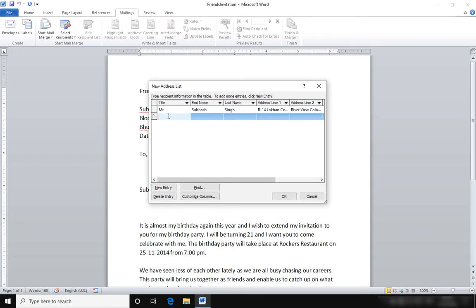If you keep on pressing the tab key, then also automatically the new record space will appear in front of you and you can continue entering the details. In case you want to delete some entry, you can click in that row and click on Delete Entry. That will remove the details from there.